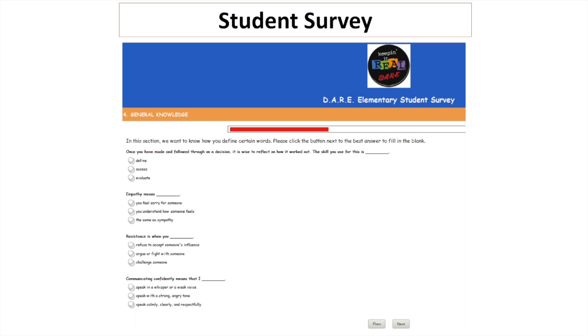If for any reason they need to go back to a previous screen, please show them they can click the Previous tab to go to a previous screen. Once they need to move forward, have them click Next and they will proceed through the survey.